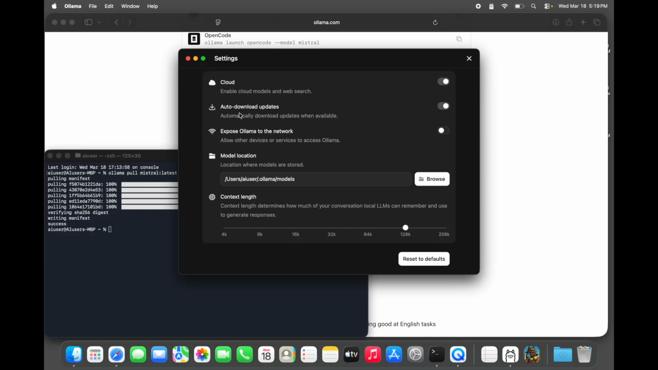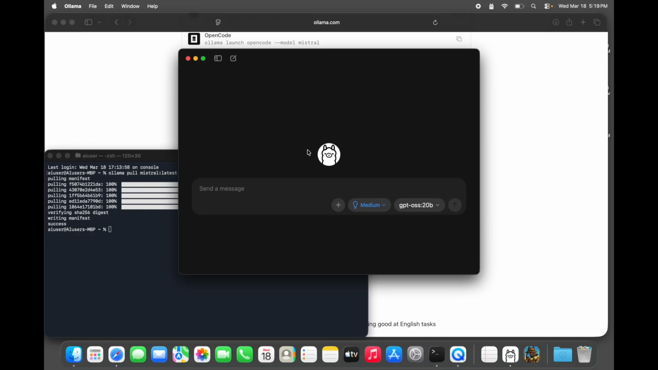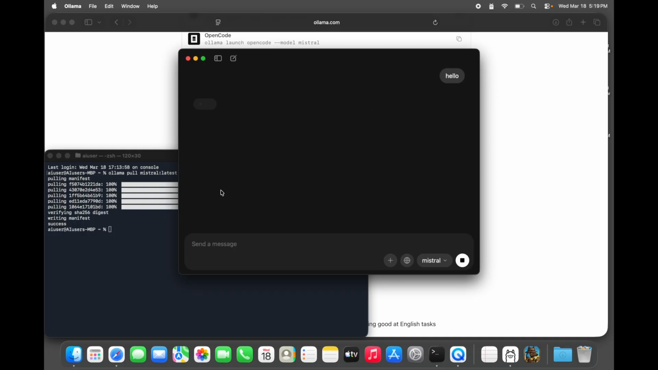Once you do this, we're going to have this chat over here, and we're going to click, and we can type in Mistral, and as you can see, it shows up over here, and we can type in hello, and that model is already working. So this is how you quickly install Ollama on your system.